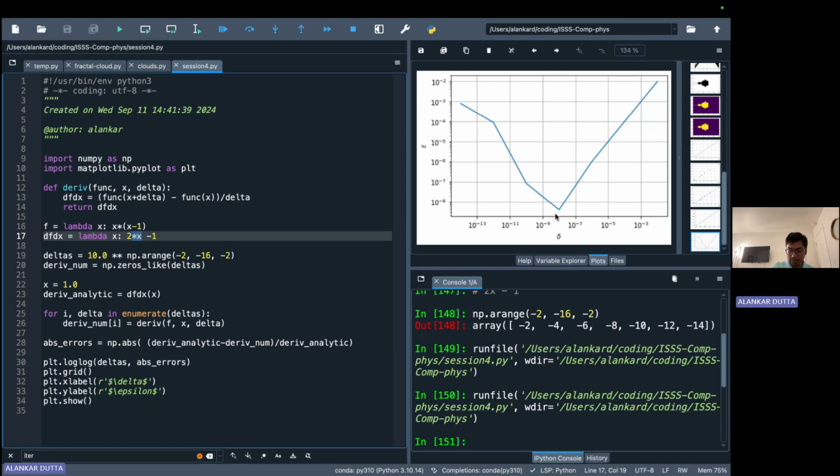So is this clear? If this is not clear, then please let me know.